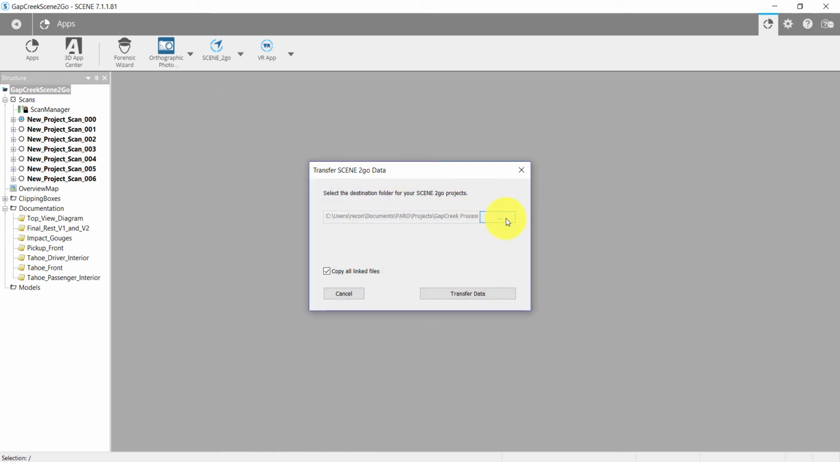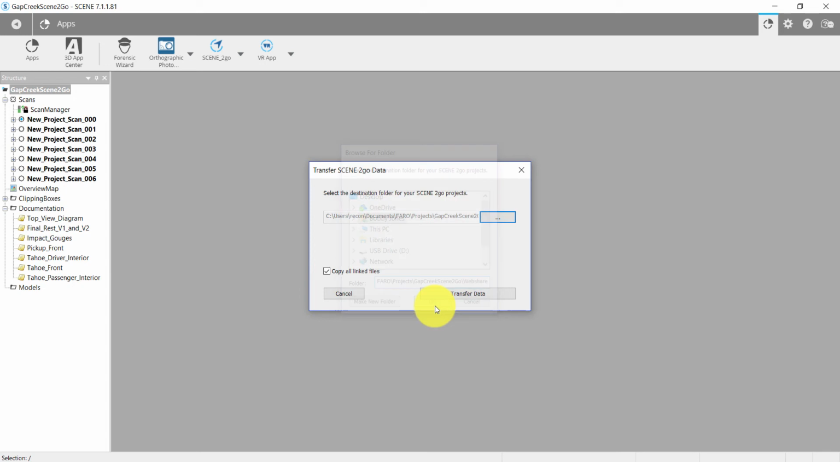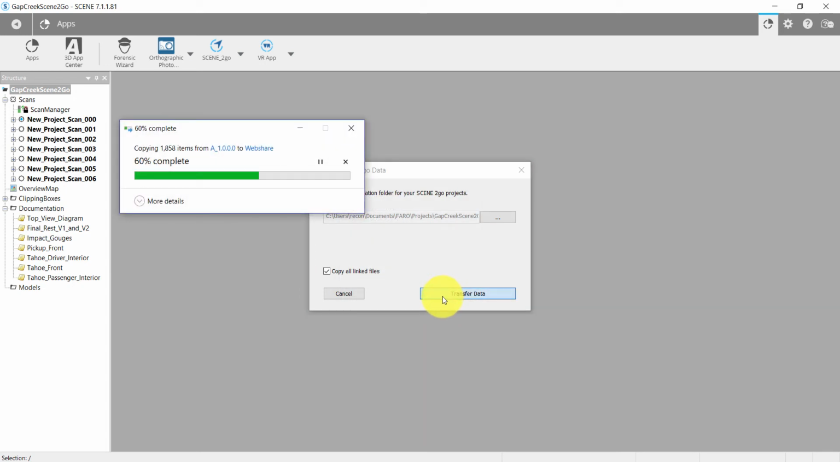Let's click on the Browse icon, the three dots, and in the folder box, we'll select whatever is there and right-click and paste what we copied earlier. That's the path where we want this to go. We'll click OK, and now click Transfer Data. This should happen reasonably quick.